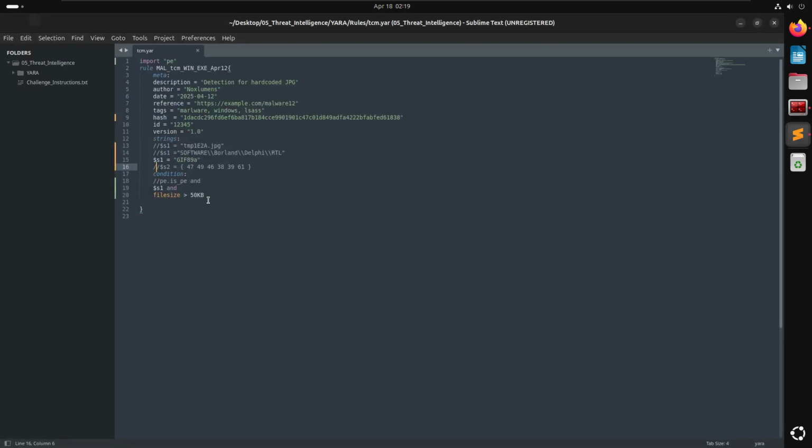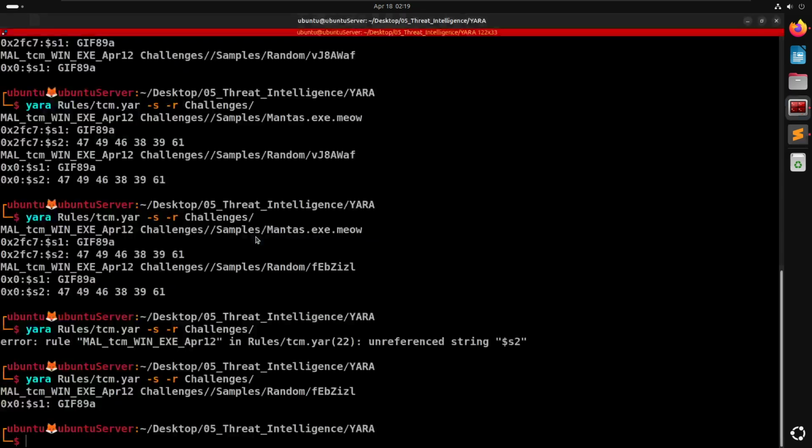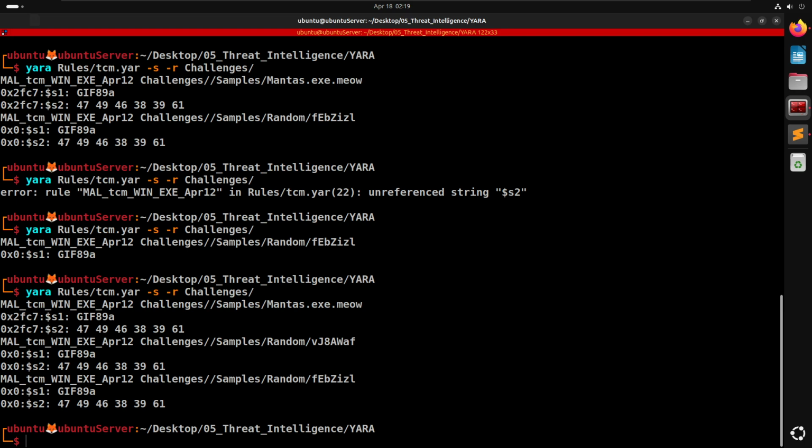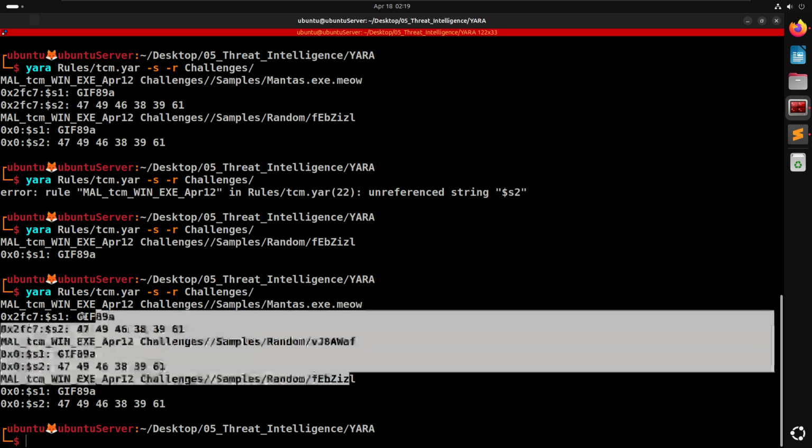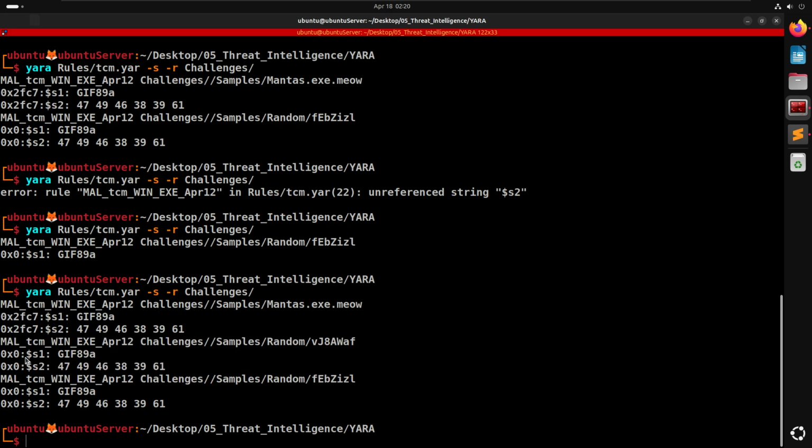Well, okay, let's go back and add this again because it should be able to do this. $S2 and file size. S2. Right. Now we even have more. We have both of them, three now, plus the exe.